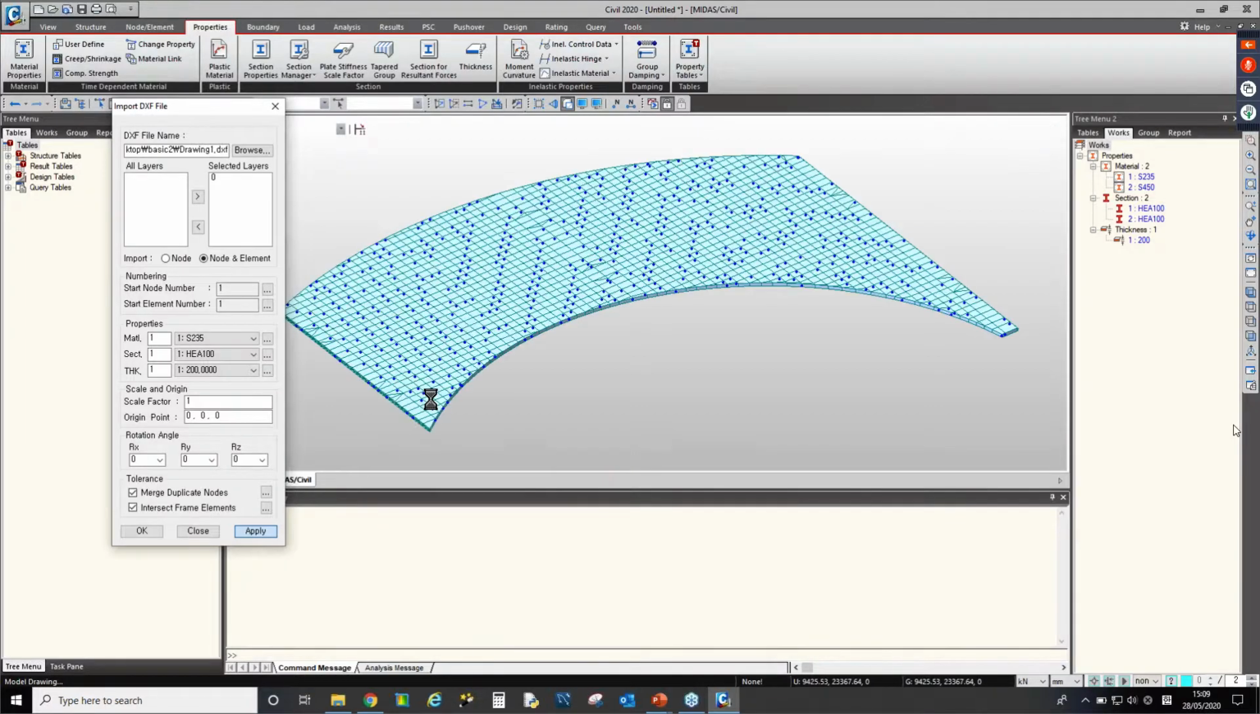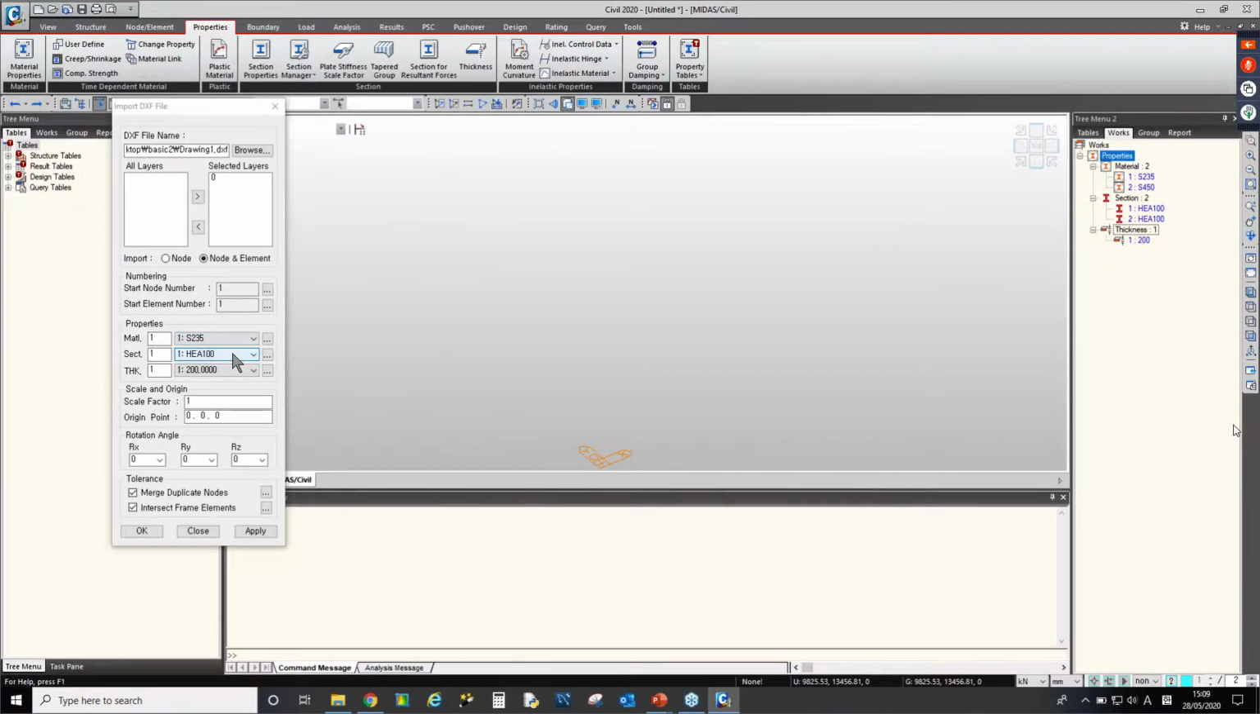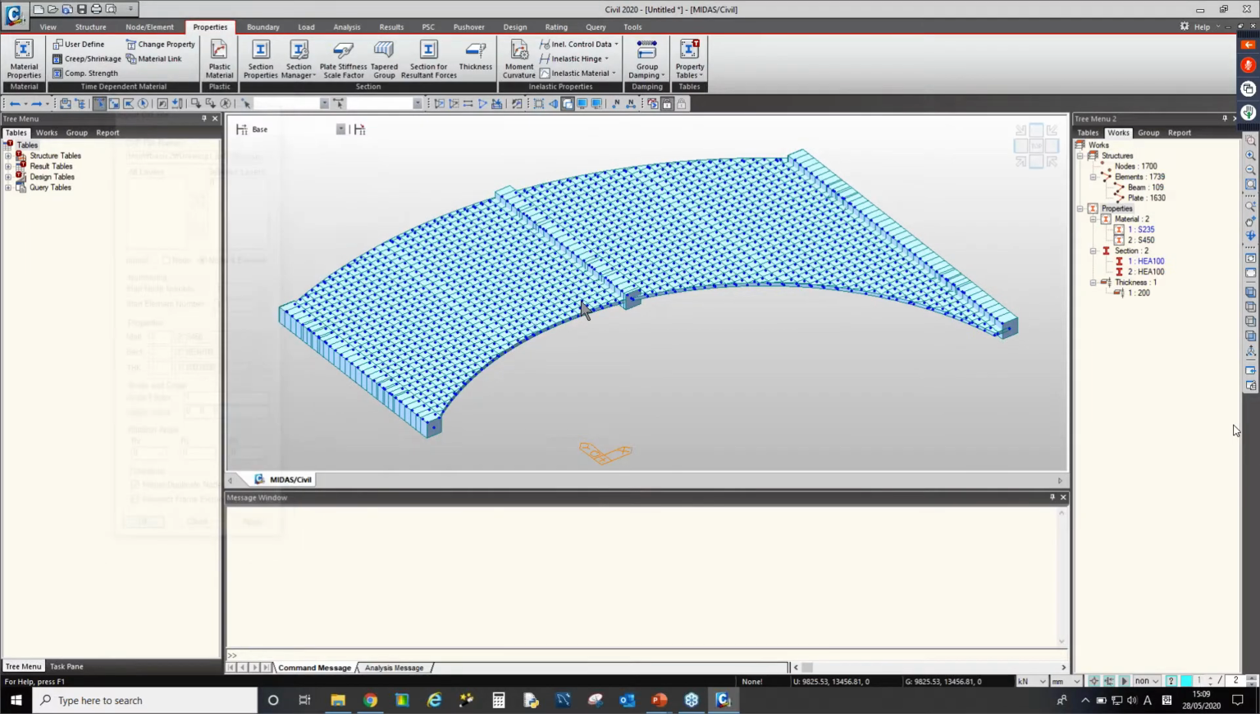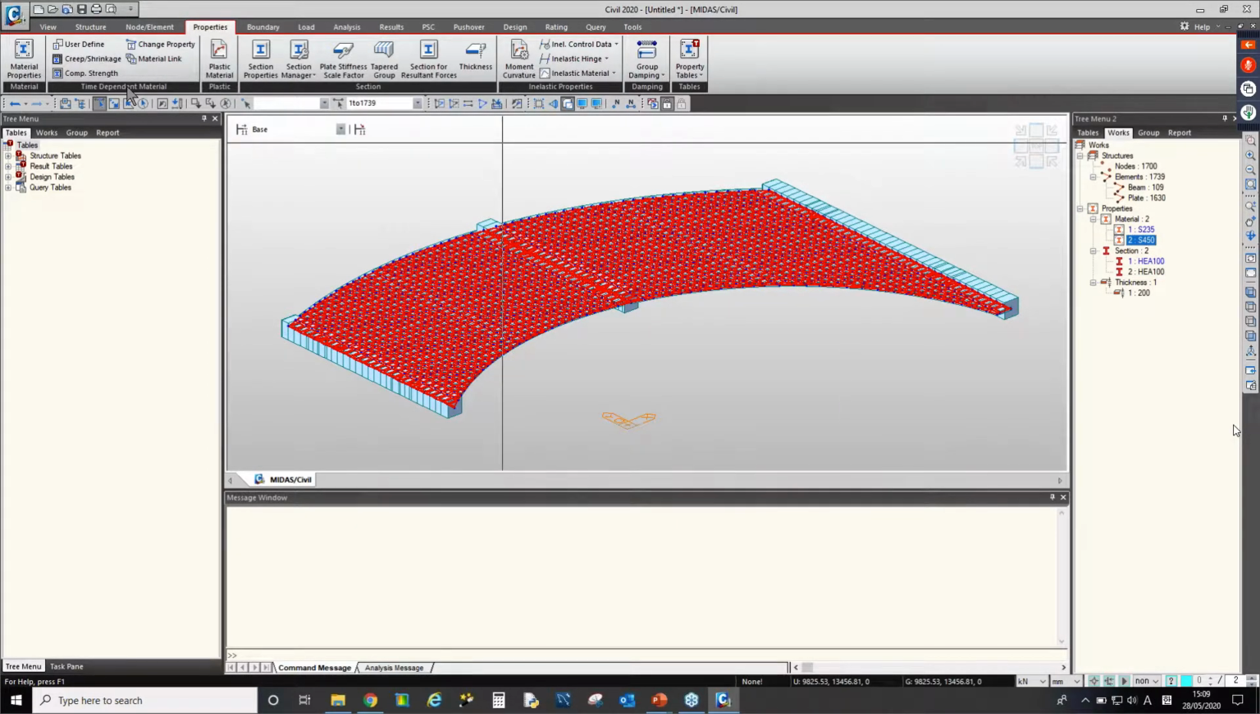Let's try. So here all the elements have number one material, and all the beam elements have number one section property, and all the plate elements have number one thickness. So you can try assigning a different section as well, like this. Now all the elements have a second material and the second section. We can change it again.